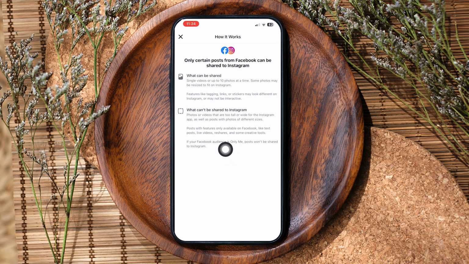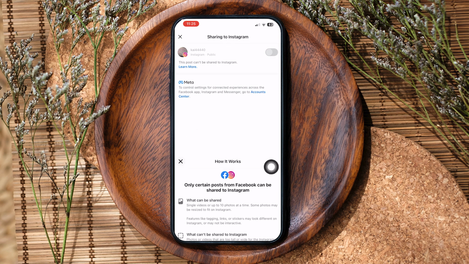So first of all, photos or videos that are too tall or wide for the Instagram app, as well as posts with photos of different sizes. So you can share that into Instagram, and posts with features only available in Facebook, like text posts, live videos, reshares, or some creative tools. And if your Facebook audience is only me, posts won't be shared on Instagram. So you need to mind your settings.